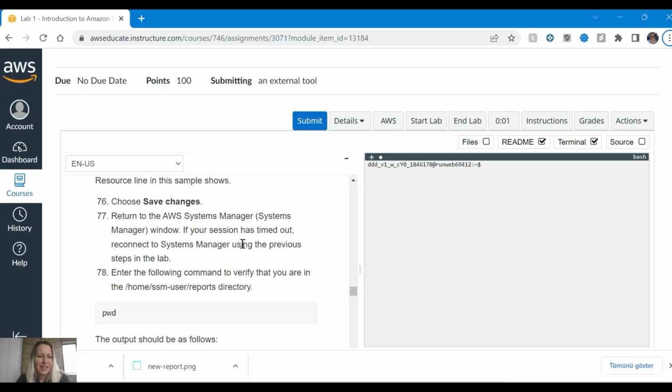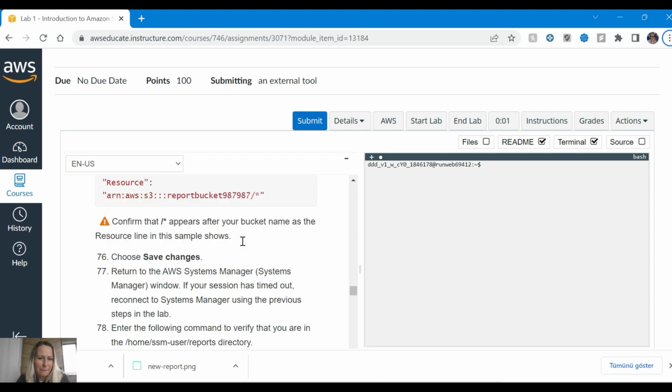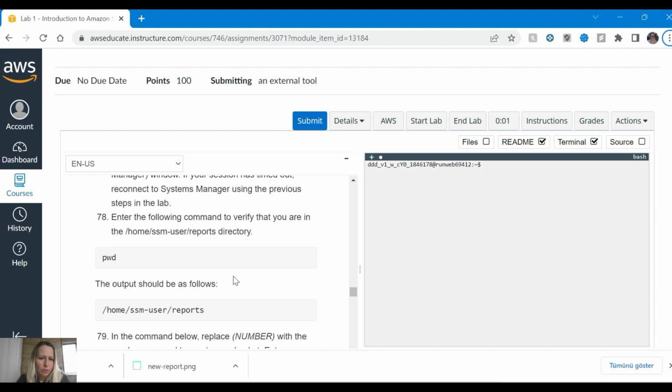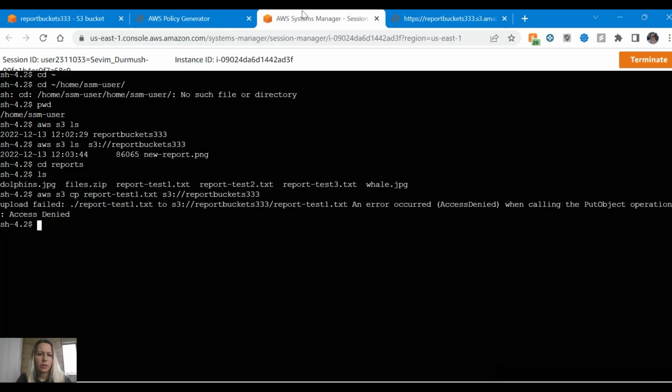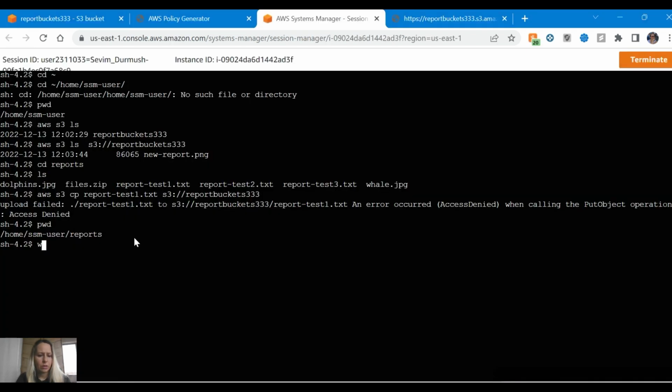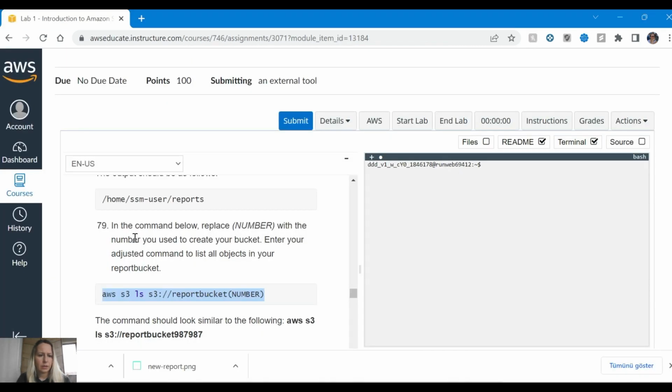That wasn't easy for a first timer. Okay. Return to the AWS Systems Manager window. If your session has timed out, reconnect Systems Manager using the previous step and enter the following command to verify it's here. We are under reports in the command, replace number. Okay, just say yes, S3 list under this.